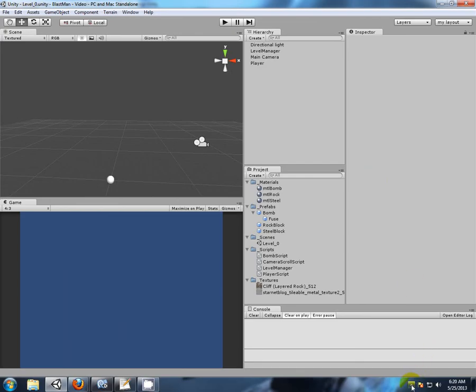Alright, I don't know how long I've been going on for, so I'll make a break here, and then we'll look at how the bomb is going to check its blast radius area.